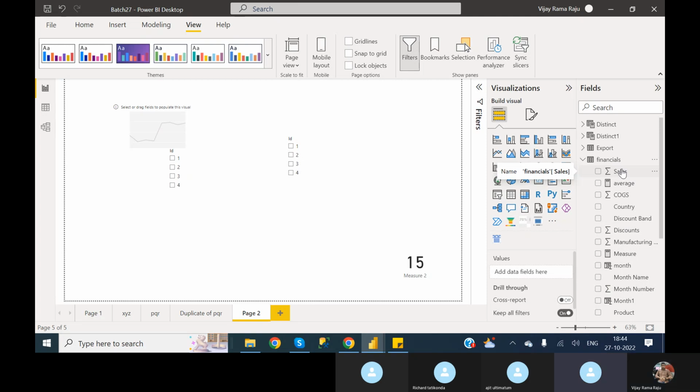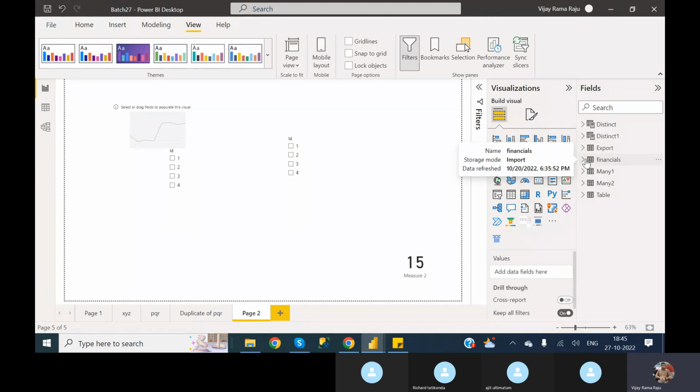Anyone knows? Okay, that means in this particular data set, if I'm expanding this data set, you will see the column names, right? But I want to see under the columns what values are there. I want to see it. Where can I see that one?